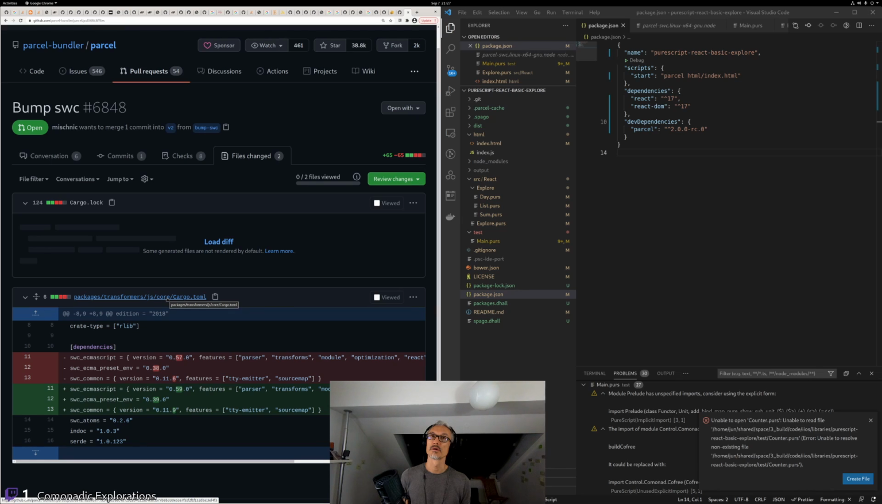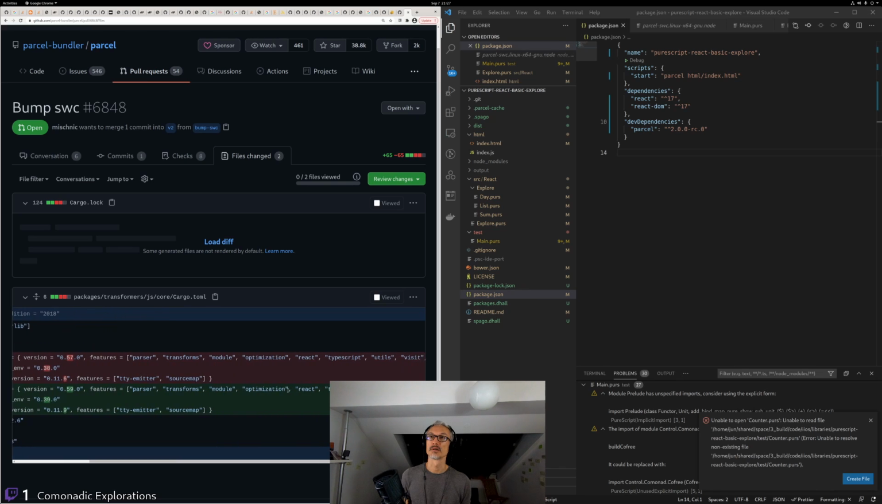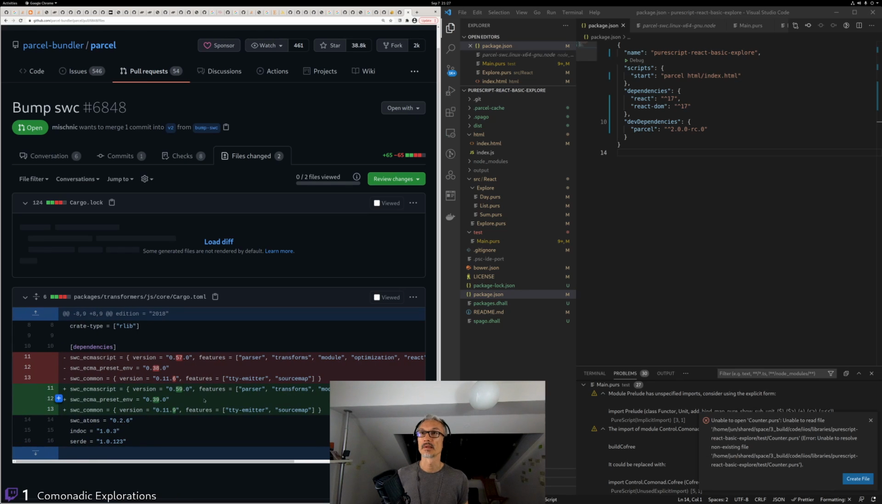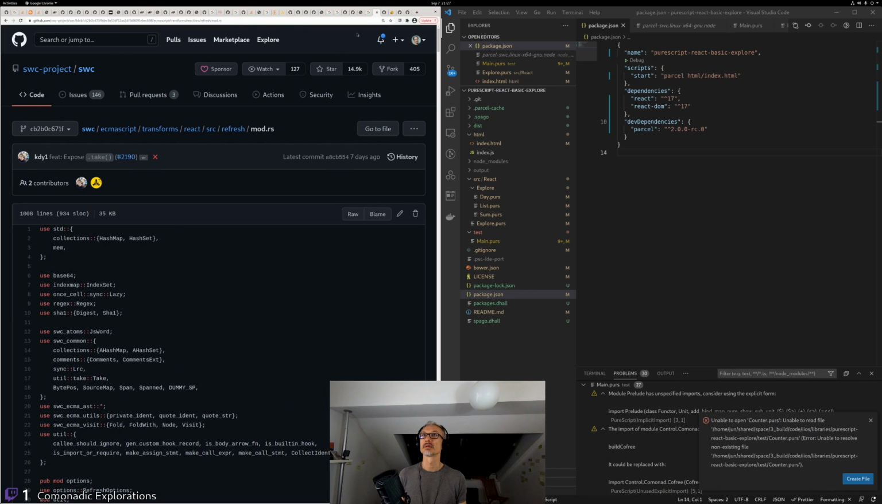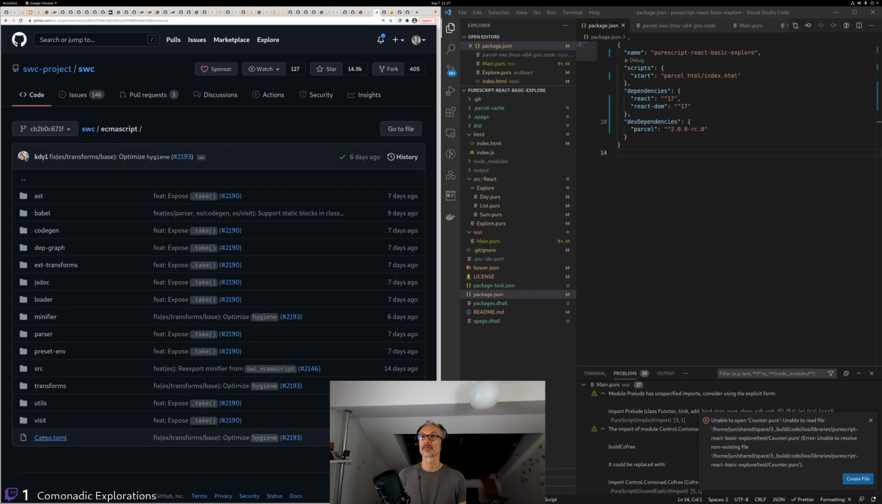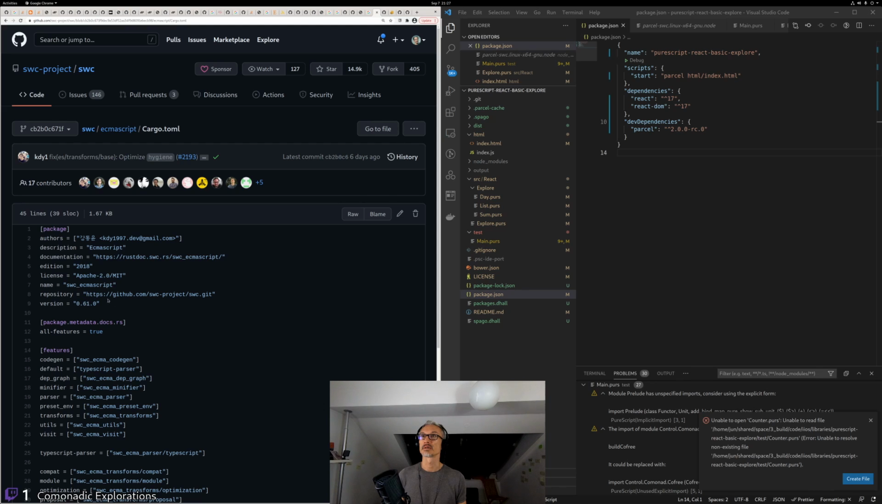core, cargo. Interesting. Feature parser transforms, blah blah blah. So maybe that includes all of those things and React as well. Must be. Yeah. That would make sense actually. The SWC script itself, Cargo.toml 0.61. Yeah.